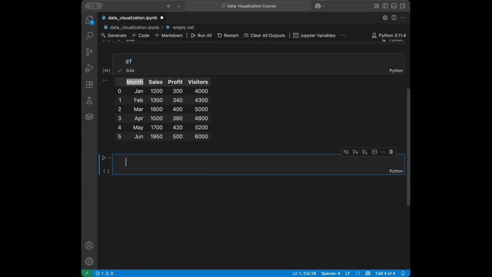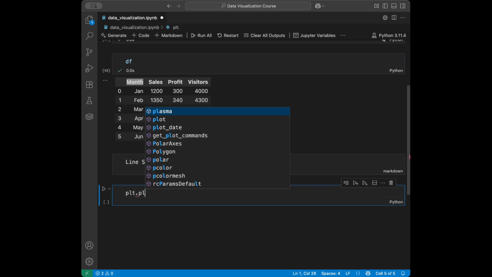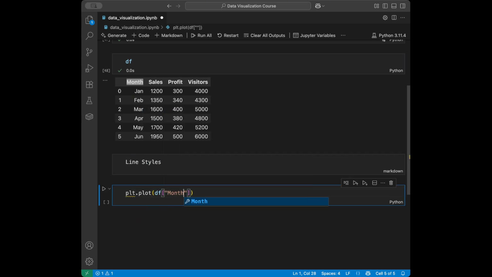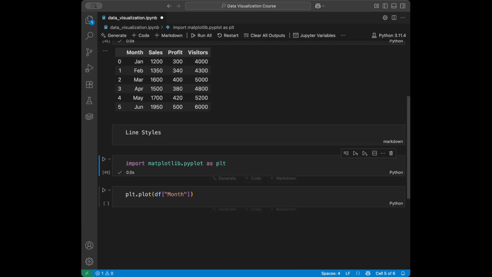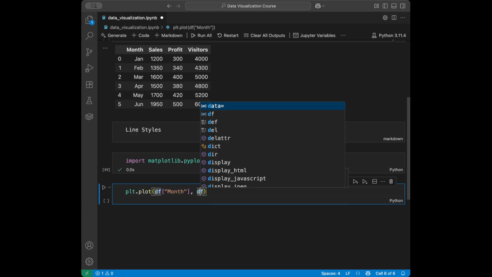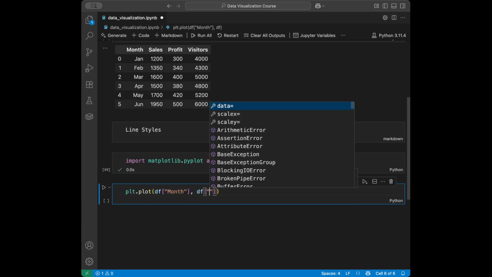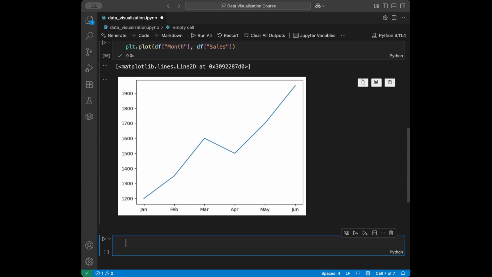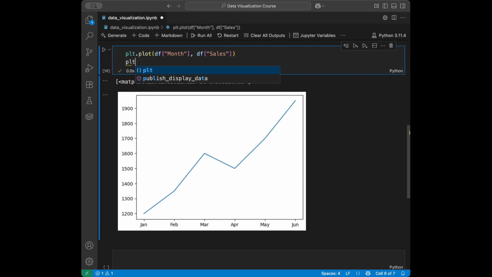Matplotlib gives deep control over every element of a chart. Let's start with line styles. Let's start by creating a line chart like plt.plot, data frame month. Actually, we need to import Matplotlib too. Import matplotlib.pyplot as plt. So I will say plt.plot, data frame month, data frame sales. And let's make it run. We can use plt.show too.